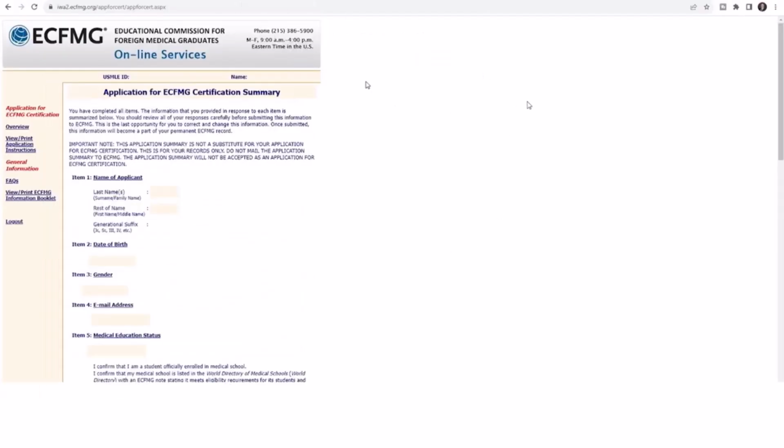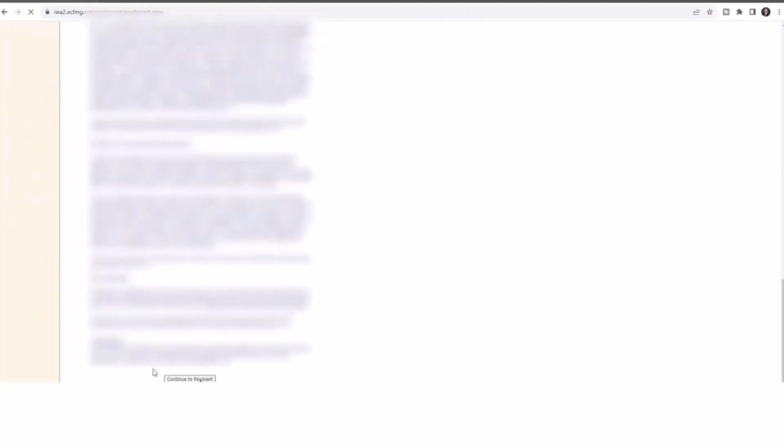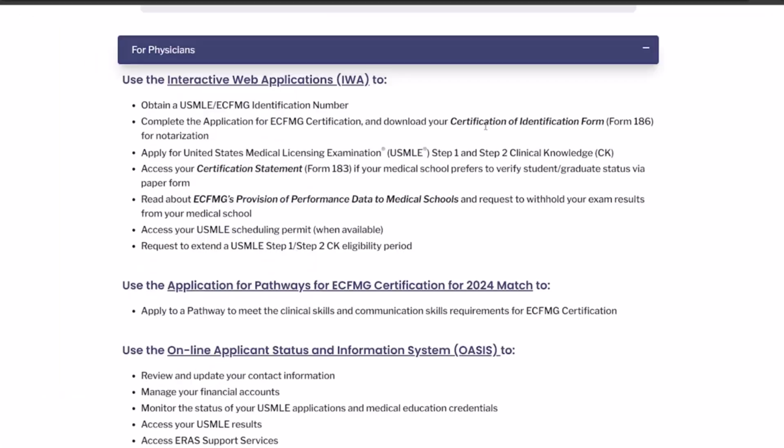And then it's going to ask you to confirm your selection. Then you're going to go to a summary to confirm your information. Then you're going to click continue to payment. Then after you complete your payment, you'll be able to download your form 186. However, you're not done. You still need the notarization process for that.